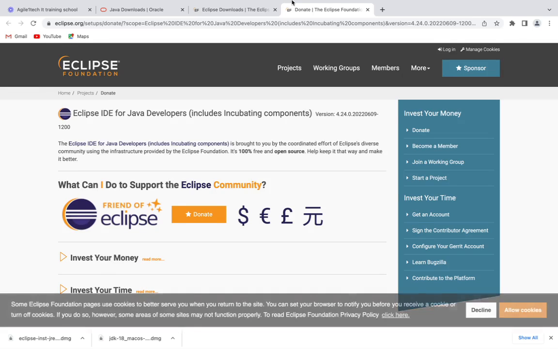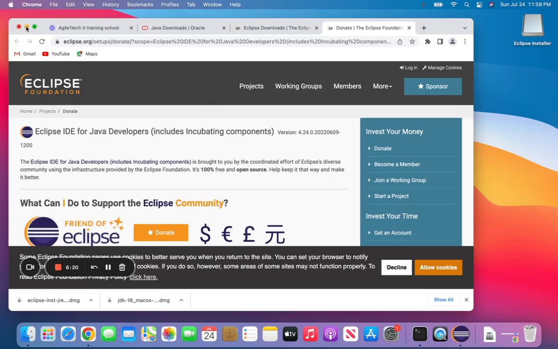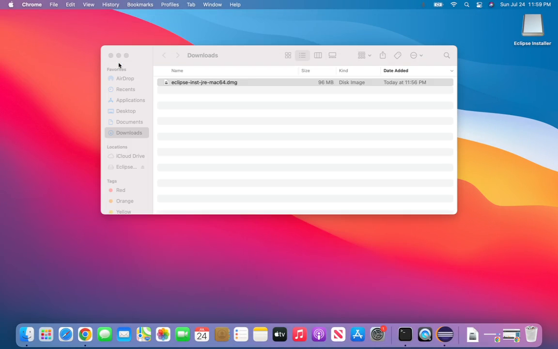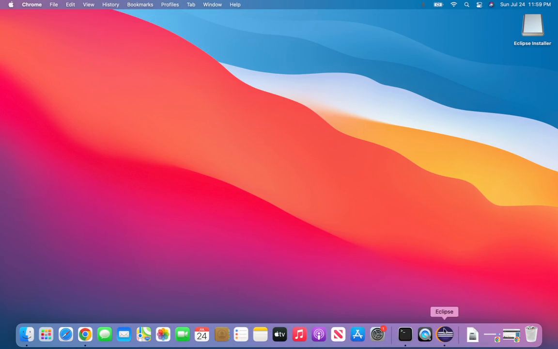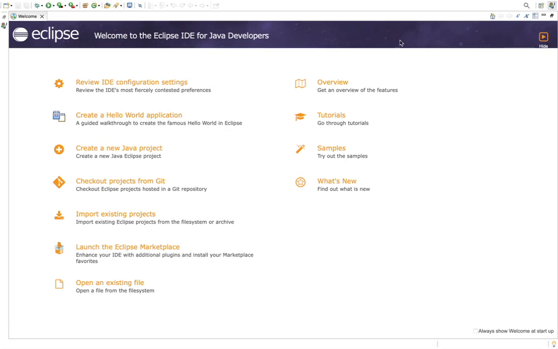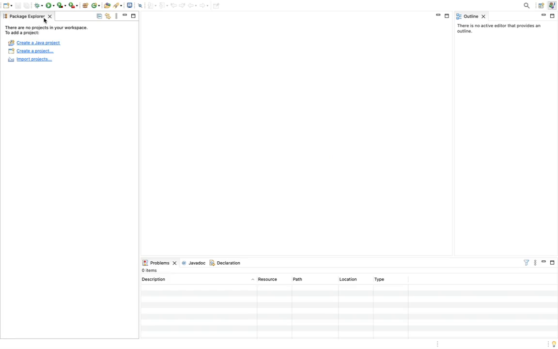Just minimize, close it here, connect to your Eclipse. Always say, show me the welcome page, unclick it, it's not going to show you anymore. Cross it here. Now you have completed Eclipse.